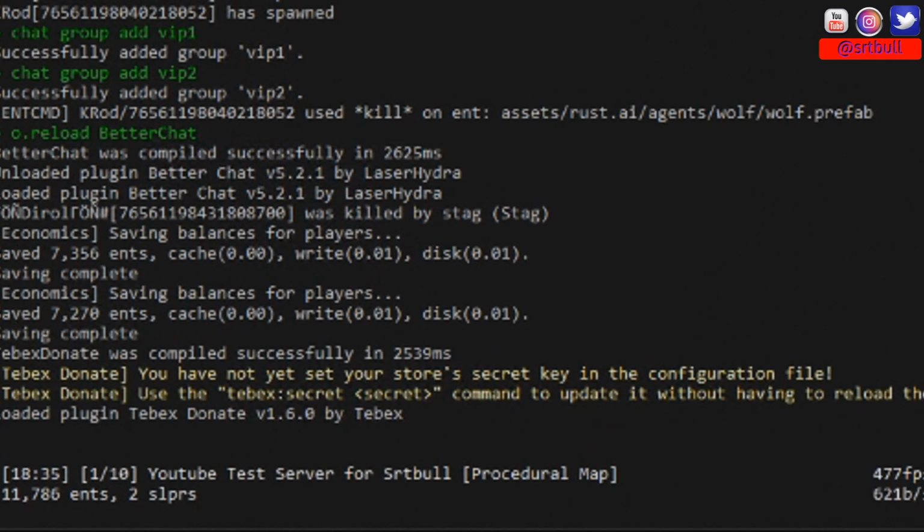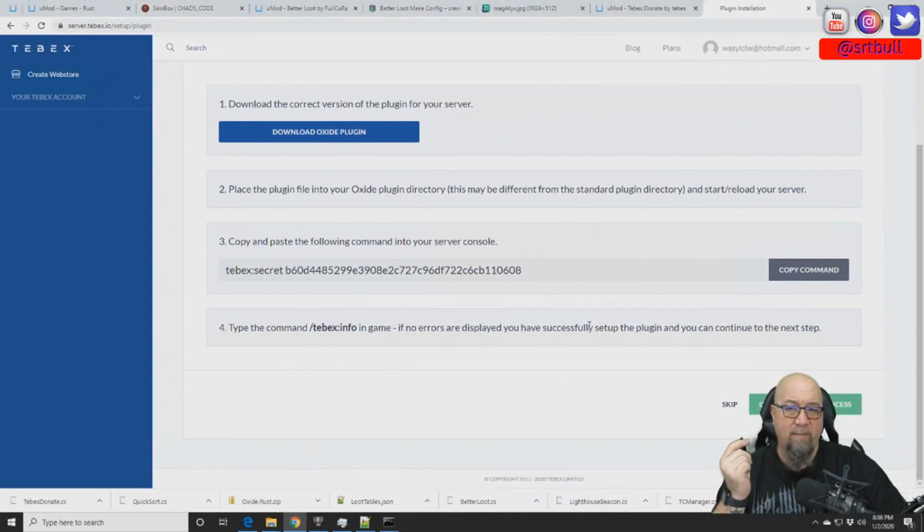You'll get the same information if you're doing this from an Archon or a web Archon, or if you're paying for a hosted server that has some sort of built-in Archon system, it's going to appear the same way. So it's now waiting for us to enter our secret key. So if we head back over to our web store setup process, step number 3 is our secret key. So we can just click copy.